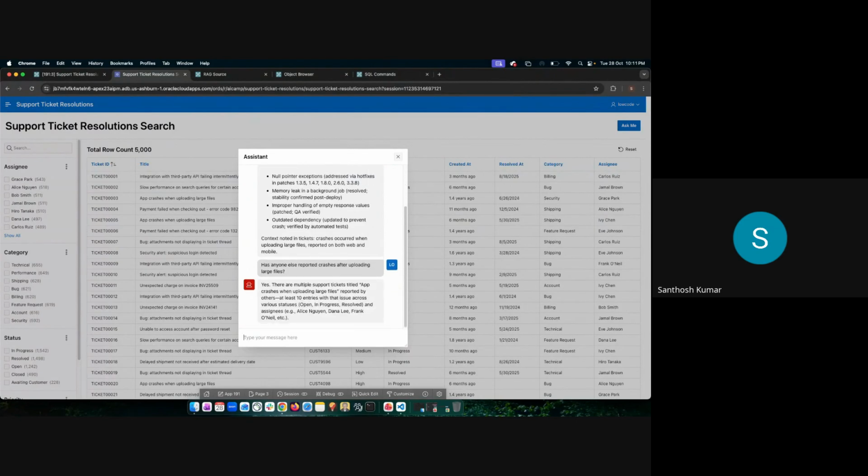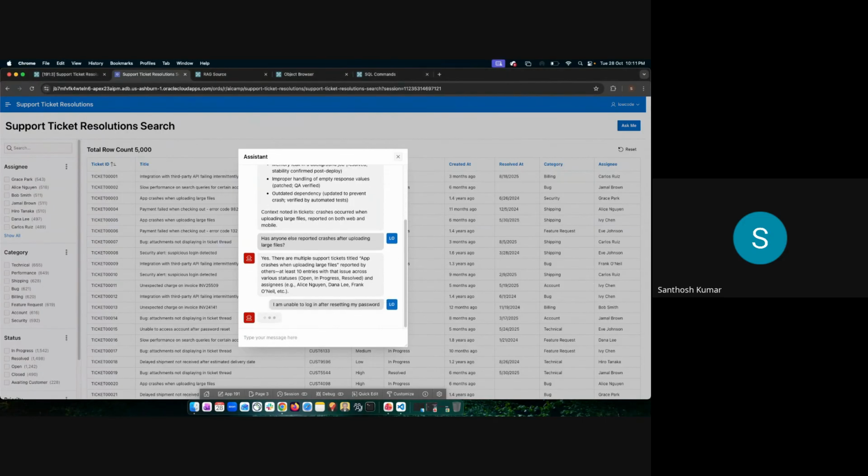Okay, then it will say yes, and it will give what is the status of that and who are the assignees to whom it is assigned. So on, you can ask any kind of questions. Now let us say I'm unable to log in after resetting my password. So this would be the usual kind of tickets which customers will raise, right?